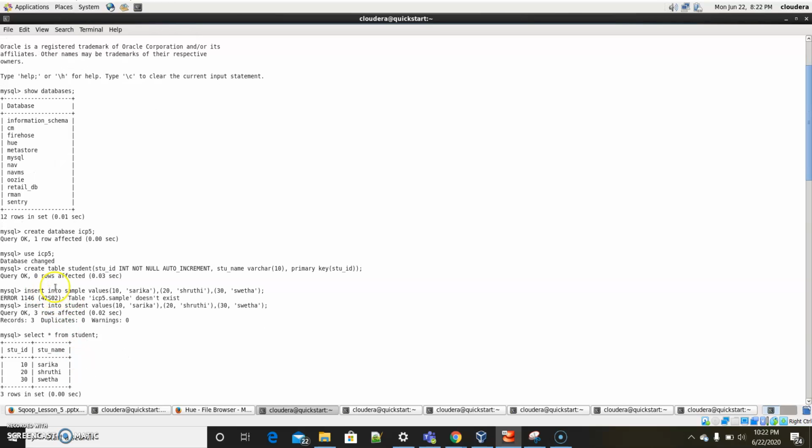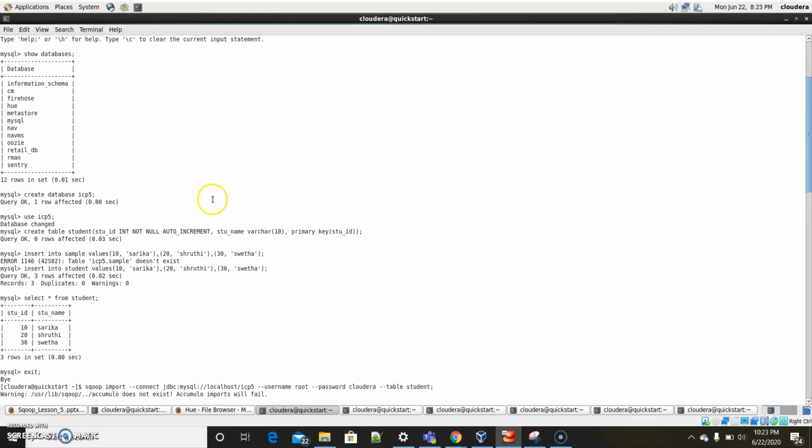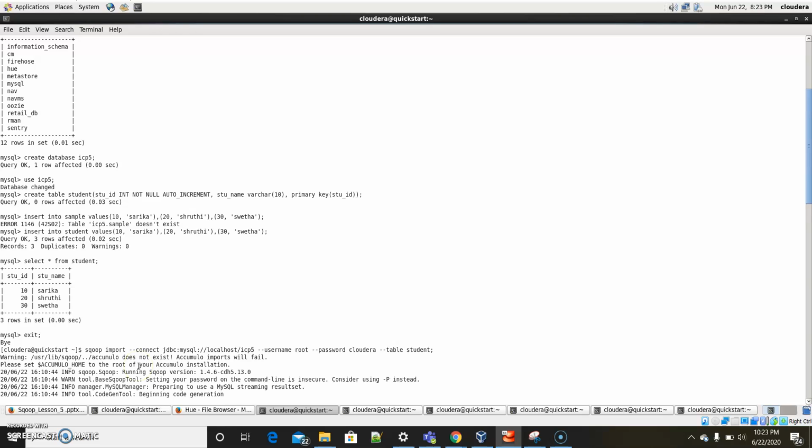And then I have created a table called student with student ID and student name, and I'm using the primary key student ID. As you can see, the table is created, and I'm inserting 3 records, Sarika, Shruti, and Sweta, into this table. And I am just displaying that table, you can see here. To give import or export commands, we have to exit from MySQL.